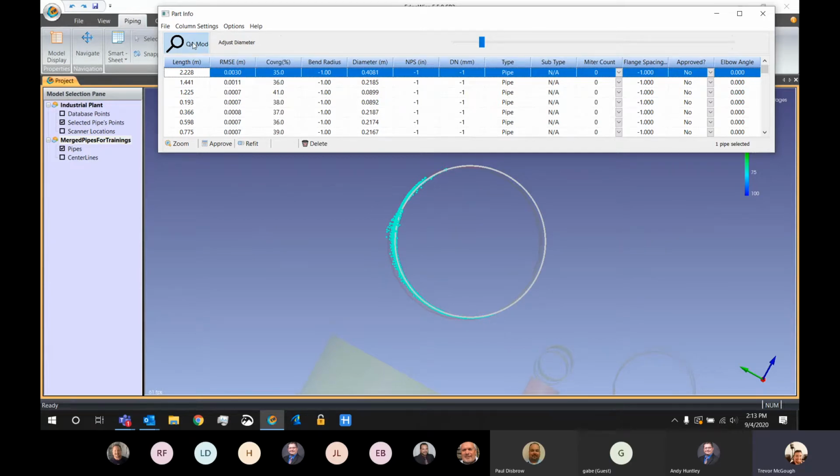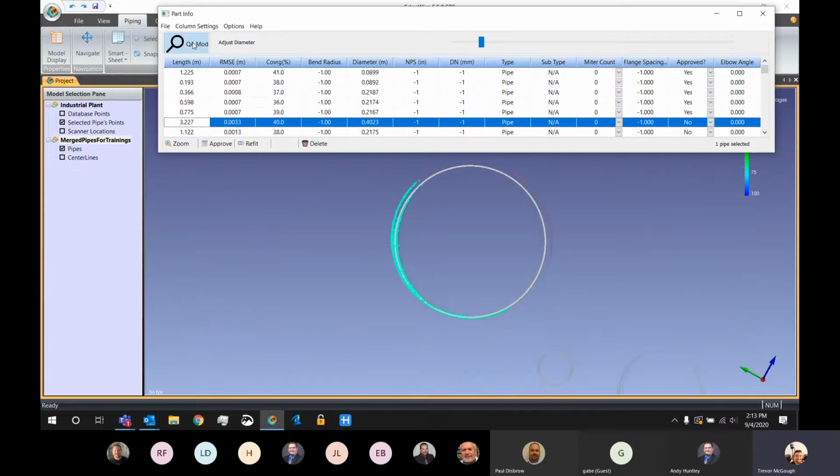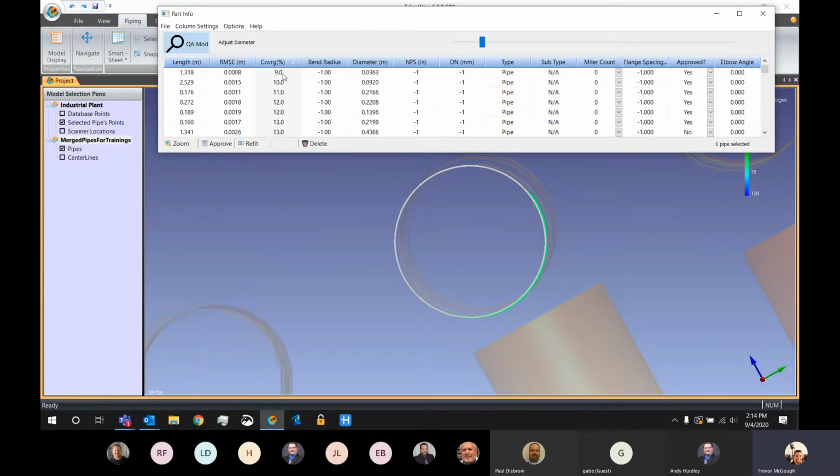Using one hand on the Y key, Y as in yes, I can go through, and that'll update the approved column, and pretty much what I'm looking for is anything that's not fitting to the point cloud correctly. If I find a false positive, I simply hit the delete key on the keyboard and it'll delete that pipe from my visual model. Don't be afraid to use those two columns, RMSE and coverage value, and you can actually click on the column heading to sort.